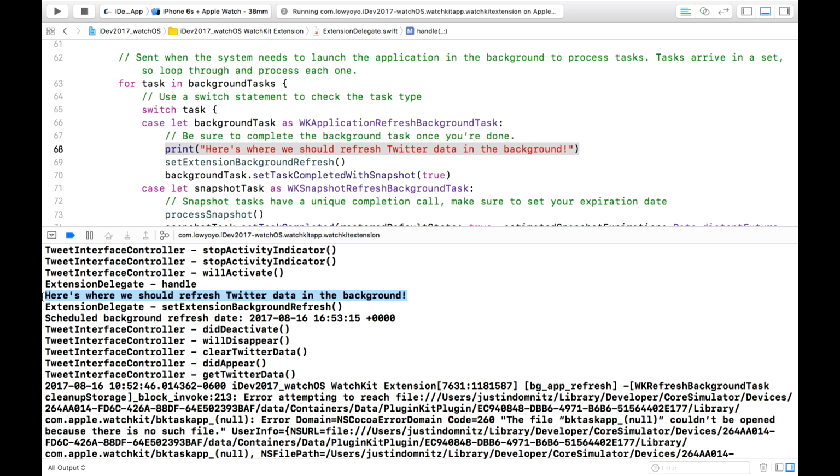So this is working, so this is great. We're refreshing the watch every 30 seconds, but we would never do this in real life. It would be more like 15 minutes. So let's take a look now at maybe a more practical use for this, another way to deal with the background tasks, and that's this snapshot that we've got here.